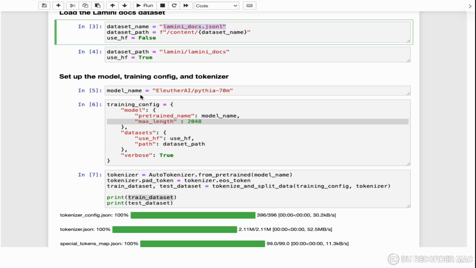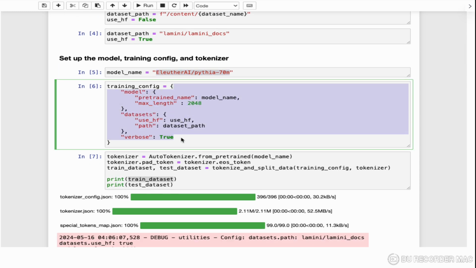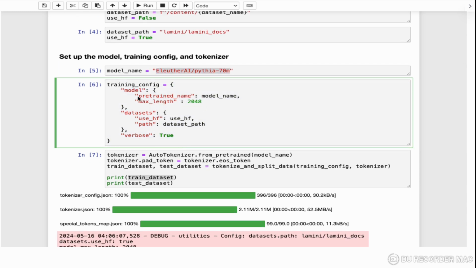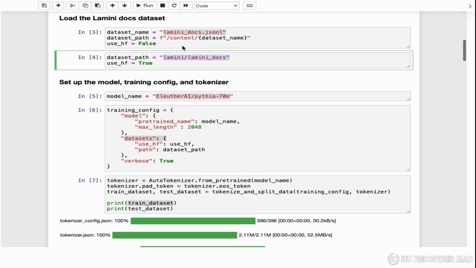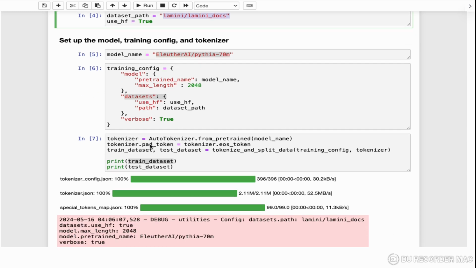Then we are giving the model name. So this is a model with 70 million parameters, and then we are defining a training config in which we have to give the pre-trained model name. This model which we have is already pre-trained, and now we are going to fine tune it, and this is the maximum length after which it will be truncated. And then we are giving the dataset path. In this case, if Hugging Face is true, it will be using this dataset, otherwise it will be using it from our file system.